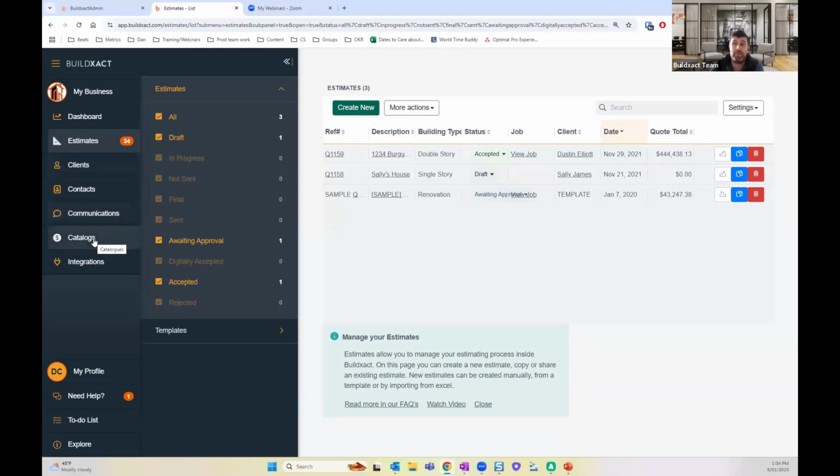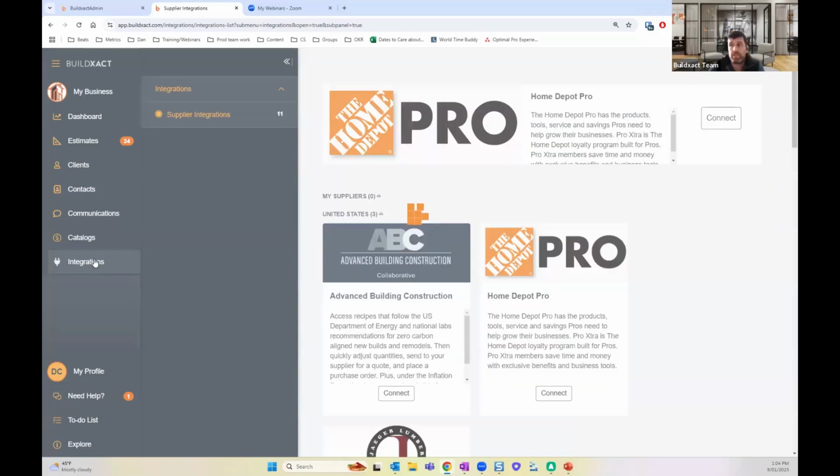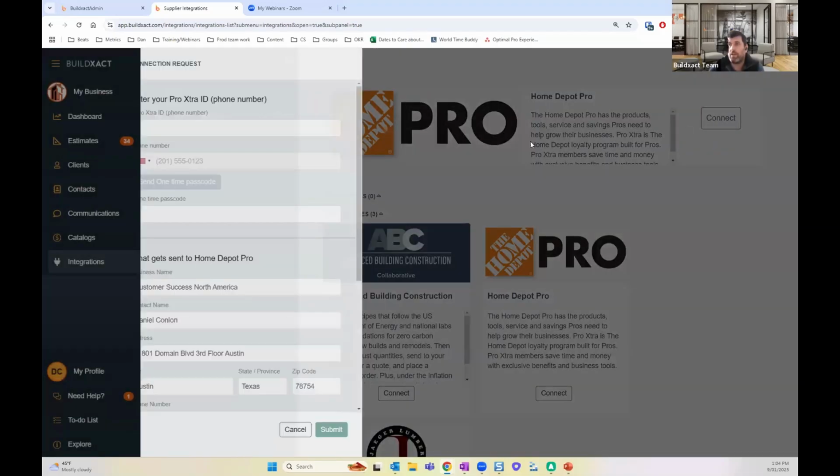Catalogs, I'll talk more about it, but the short version is we have this idea of a price library where you can use catalog items from either the Home Depot, which is one of my next points, or you can load catalogs from other suppliers. So in fact, while I'm going through here, let's just take a special mention to the integrations. Now, if you're in the US and you're on any of our plans, doesn't really matter which one, you can connect to the Home Depot.